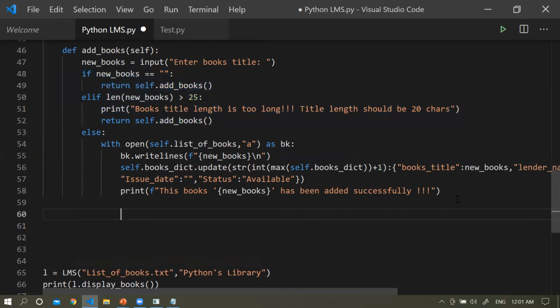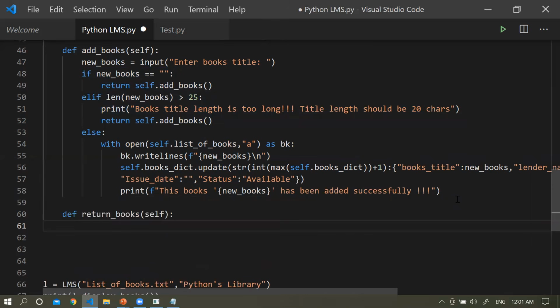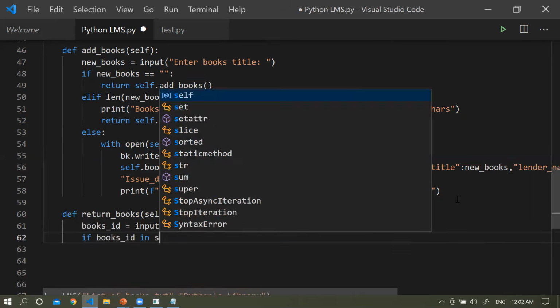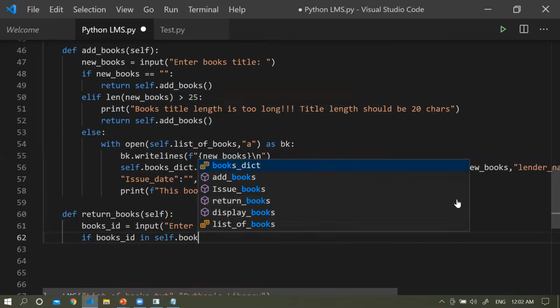Fine. And the last module is how we can return the book. So def return book. So guys, when you are going for returning a book, your book status will be tracked based on book ID. So first of all, we want book ID. So input, enter books ID. And here, if your books ID is available in self.books dictionary. So books dictionary is just like a database.